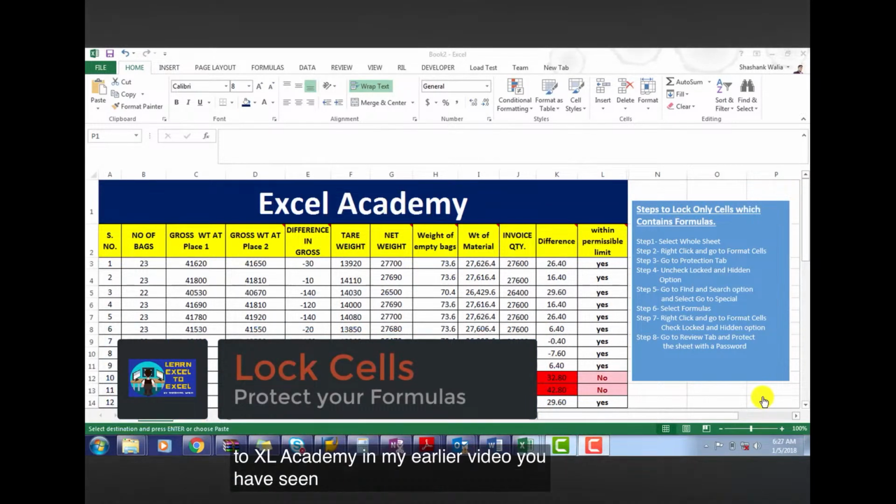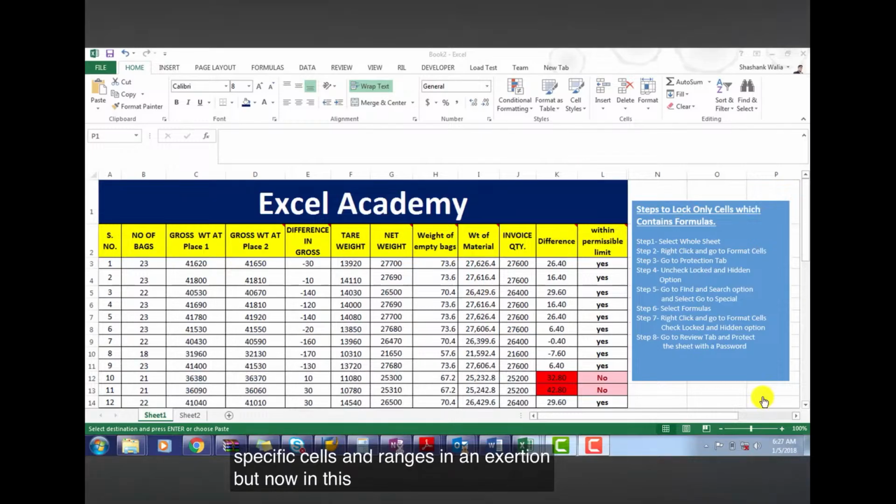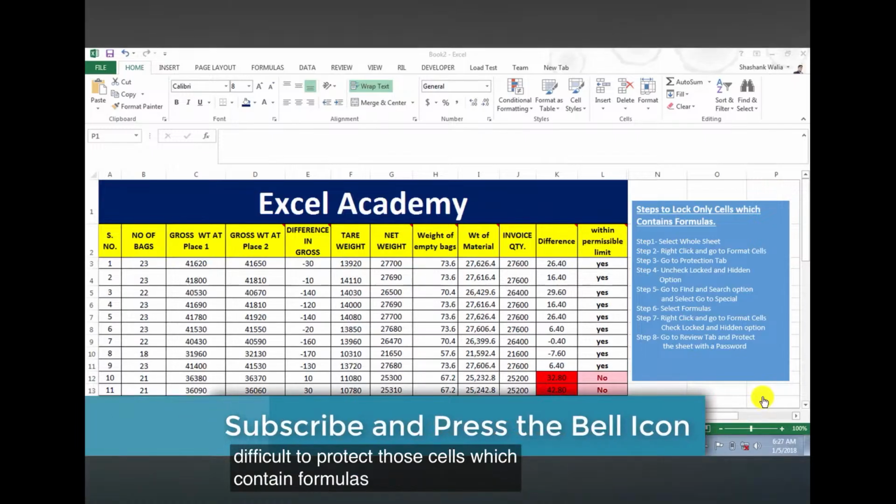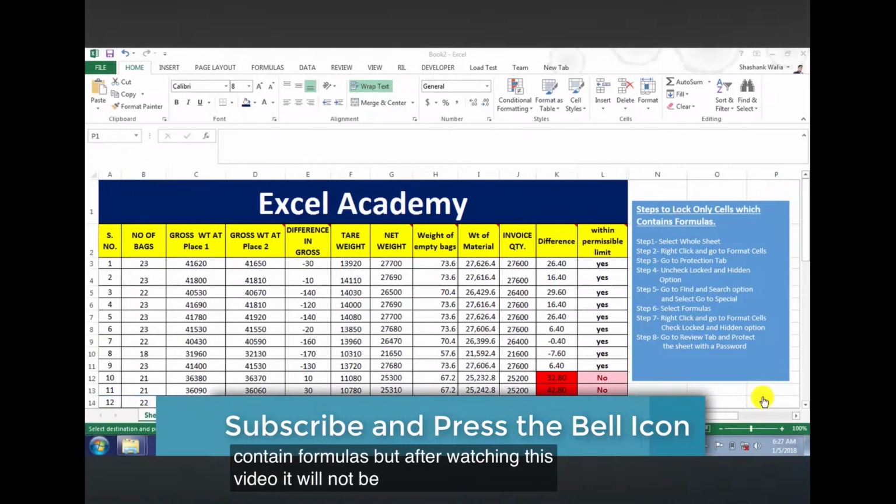In my earlier video, you have seen how to lock or protect specific cells and ranges in an Excel sheet. But now in this video, we will see how to lock or protect the cells which contain formulas. Because many times it becomes difficult to protect those cells which contain formulas. But after watching this video, it will not be a difficult task for you.